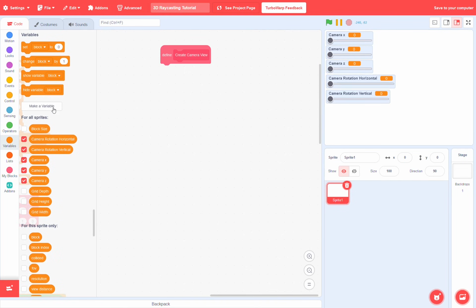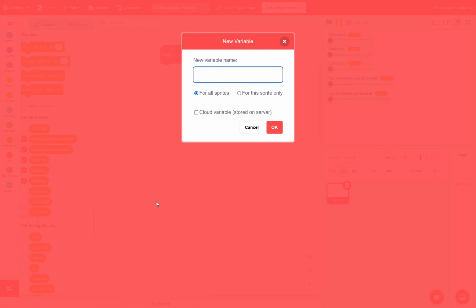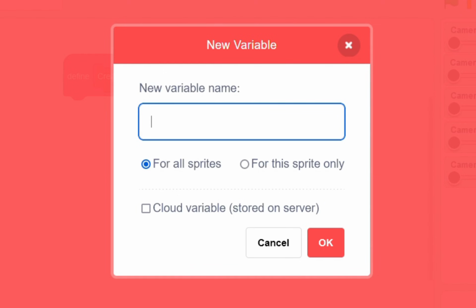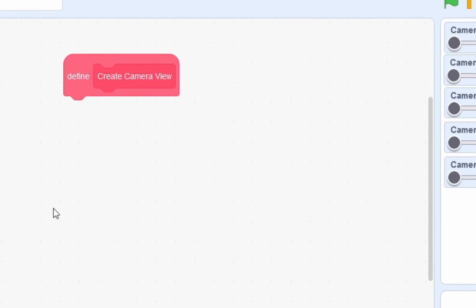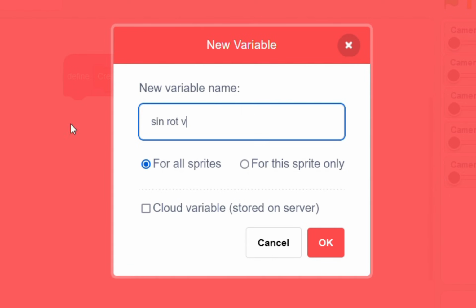And it turns out I lied, we actually have some more variables to make. As you saw, we're going to be using sine and cosine quite a bit, and those values are quite taxing on the computer to compute. Scratch has very poor performance, even using turbo warp, so it's better to compute those all at once beforehand and then not need to compute them again the rest of the frame. So our variables will be sine rot h, that stands for sine of rotation horizontal, and these will all be for the sprite only. Cos rot h, sine rot v, that's for our vertical rotation, cos rot v.